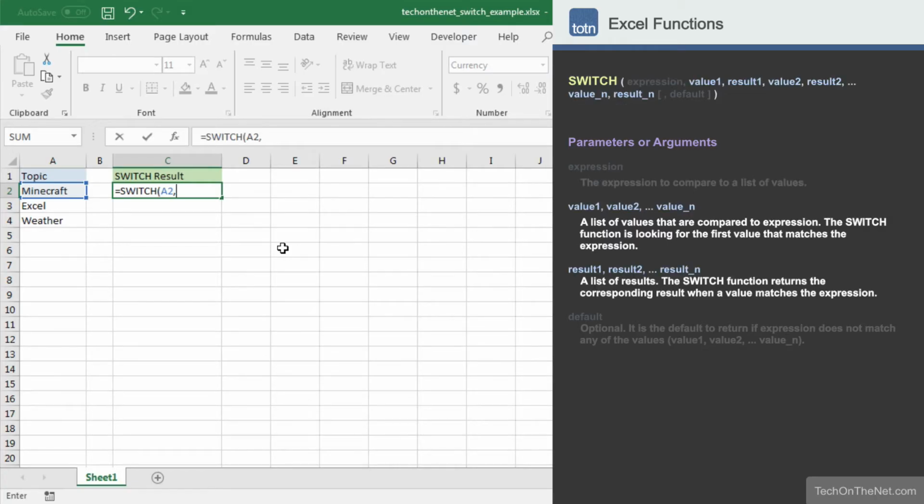The next parameters we will need to enter are a list of values and their corresponding results. Each of the values will be compared to the expression, and once the first value is found that matches the expression, the corresponding result will be returned. You can enter one or more of these value and result pairs. In this example, we will enter 2 pairs.